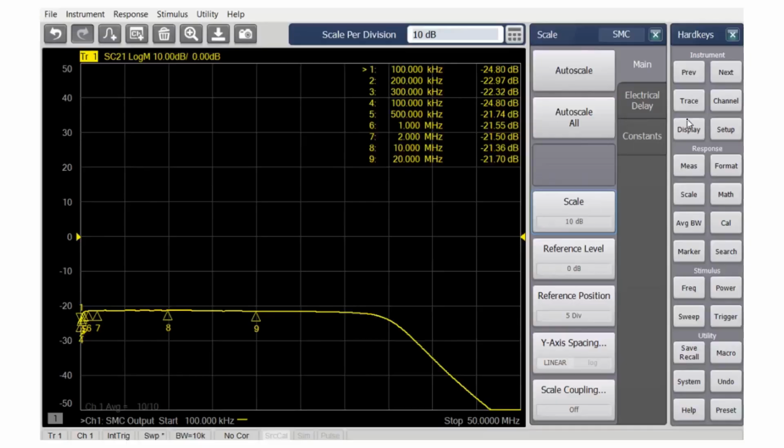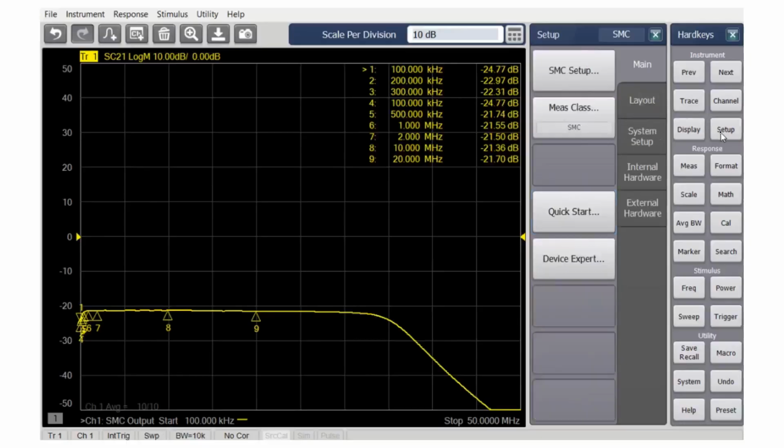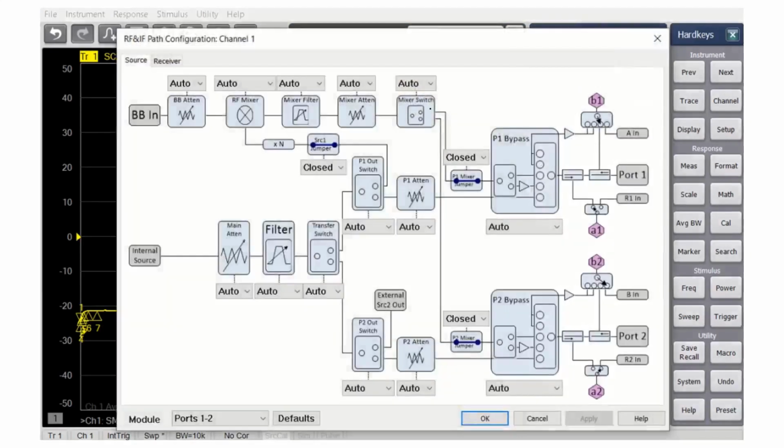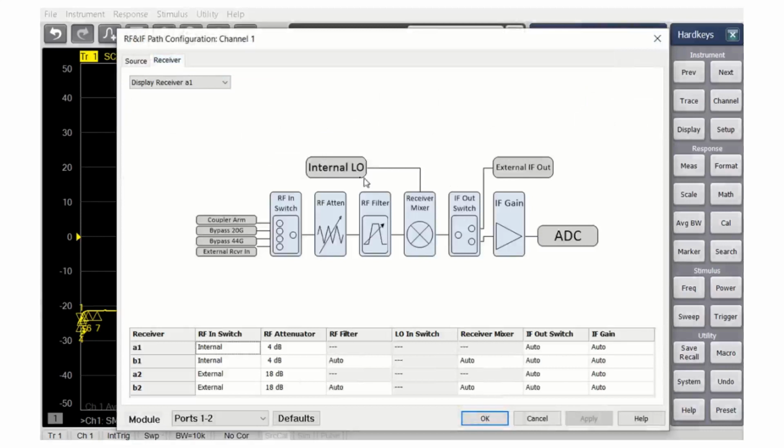Let's see how we set this up for the external coupler. In the setup, we have to go to the internal hardware page, and we have to go to the RFIF configuration, and I'll go to the receiver configuration. And in the receiver, because I'm using the internal couplers on port 1, I want to reduce the attenuation so I get lower noise. But on the A2 and B2 receivers, I'm using the external couplers, and they're going to have a reasonably high signal all the way down to 100 kilohertz, so I'm going to leave those alone.